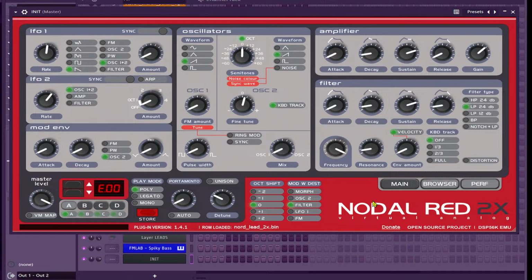Now, I have included in the description a link on how to install this, because this is not a normal plugin that you just buy or download from a website. There's a lot of legality issues here, because this is an emulation of the Nord Lead 2X, the synth, right?